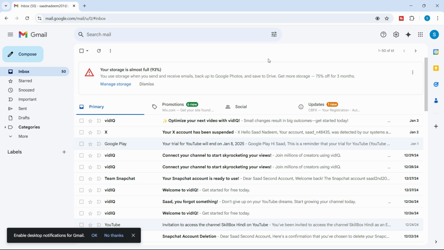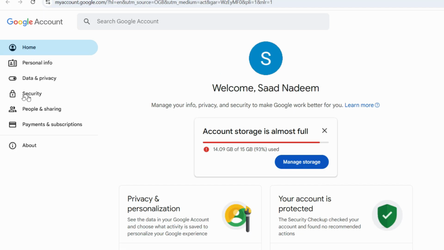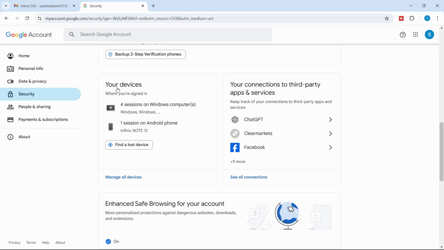you can check out the playlist link in the description where you can get the mobile method as well. So what we can do is just log in to your Gmail account, and after that you just click on this profile icon right at the corner and click on manage your Google account. Now from here, just click on the security option right here, and if we scroll down a little bit, you will find your devices option. So click on manage all devices from here.